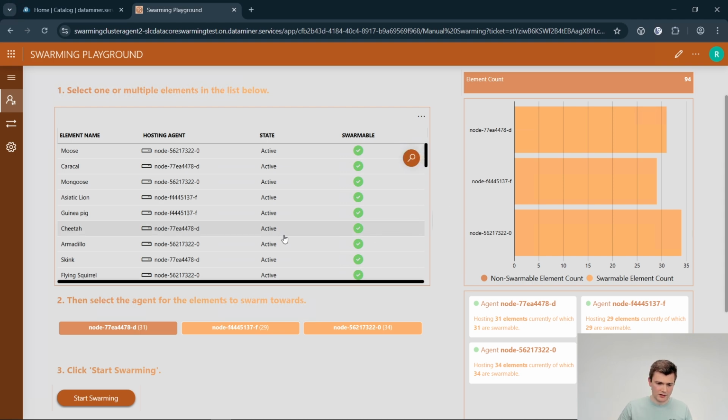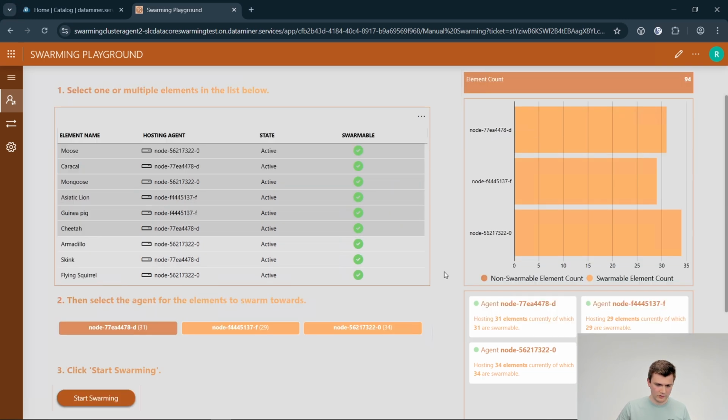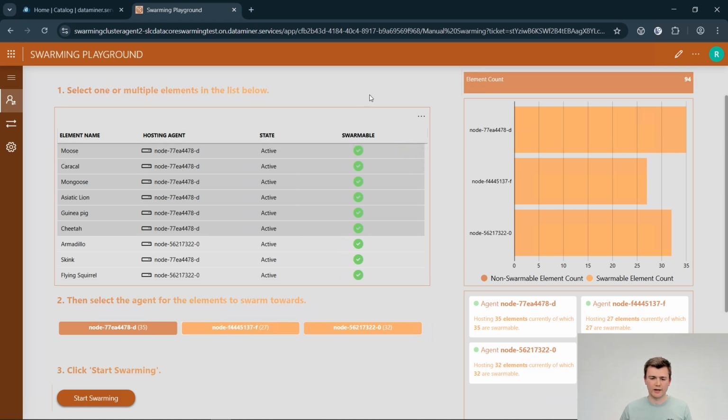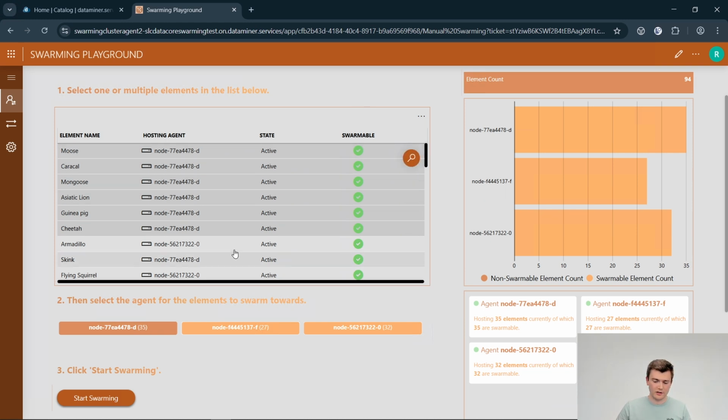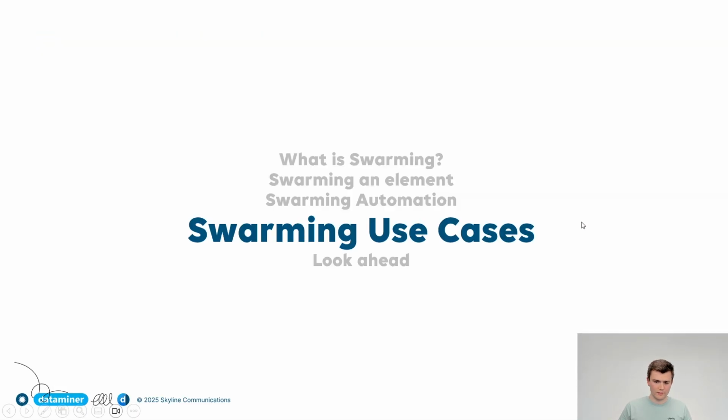So then simply the same thing as in Cube, you select some elements you want. For example, let's say I want these first ones to be on agent, let's say -d here, the first one, and I just click swarming and it will start and it will move, and you can see it happens very fast. Goes from active to swarming to active again. And you can see how fast it really is. It's much faster than DALT because no data is being transferred. That's just one thing. You can see here again.